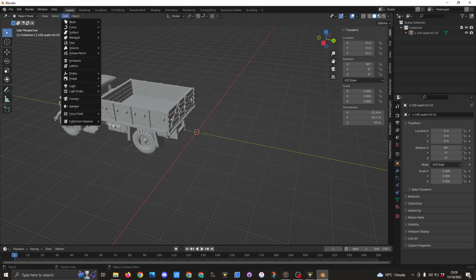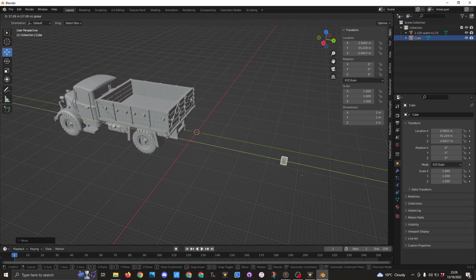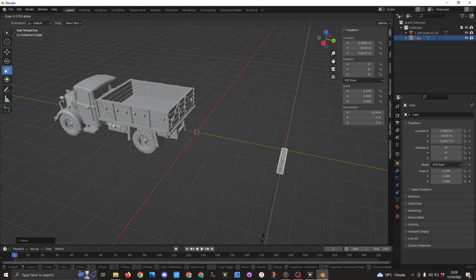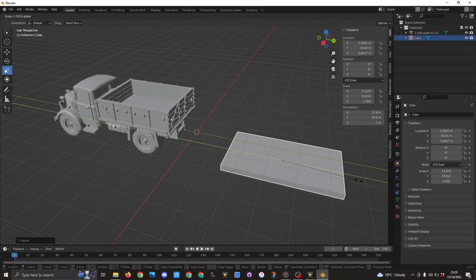We now want to import a mesh cube. Once the mesh cube comes in, we need to move it to the position we want, and then we will choose scaling. Once you've got the scaling tool, resize the cube so it's big enough to do a Boolean cut, which will remove part of the truck.